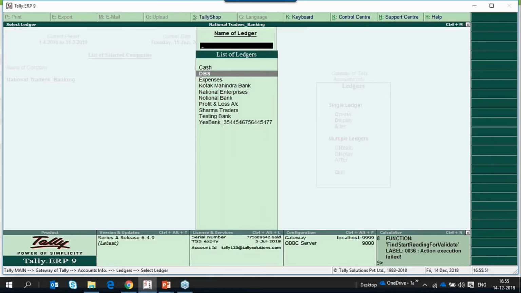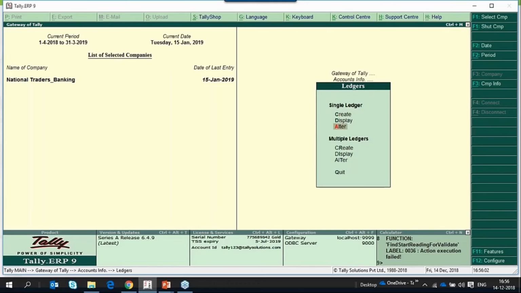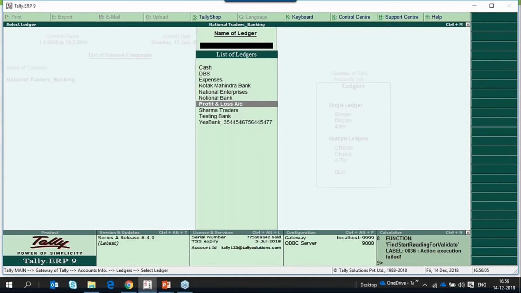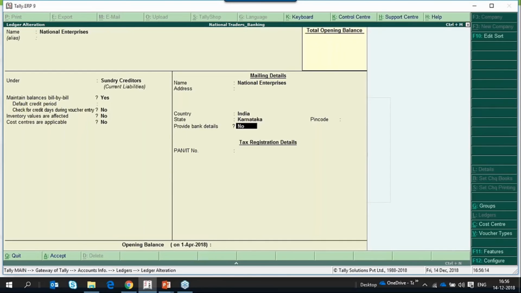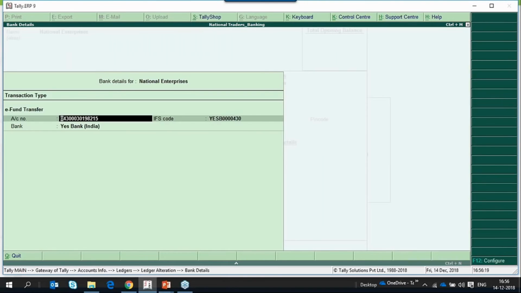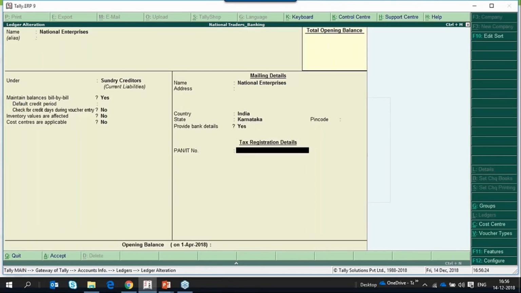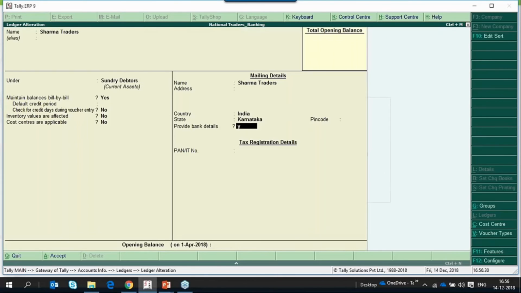So now, when you record a payment voucher, this is with regard to the configuration in the bank ledger for enabling e-payments, and then the configuration in a party ledger. We have to configure the bank details in our party ledgers. We have configured it already. Transaction type should be e-fund transfer. We have to enter the bank account number, IFSC code, and select the bank name. So in both the party ledgers, we have enabled the bank details.